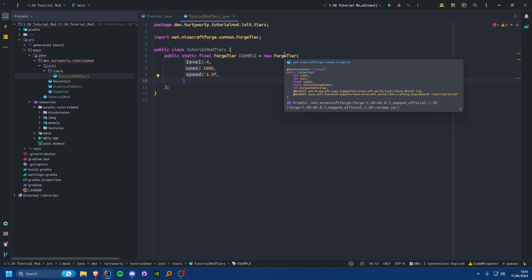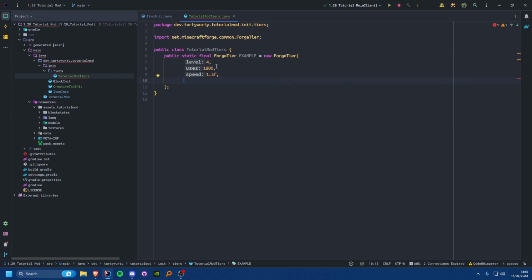And then what does it want after that? It wants the attack damage bonus. This is the bonus that's added to the attack damage, or once again, it's more of a baseline really. I'm going to put, let's see, like 7. I don't know. These are just random values that I'm putting in here.